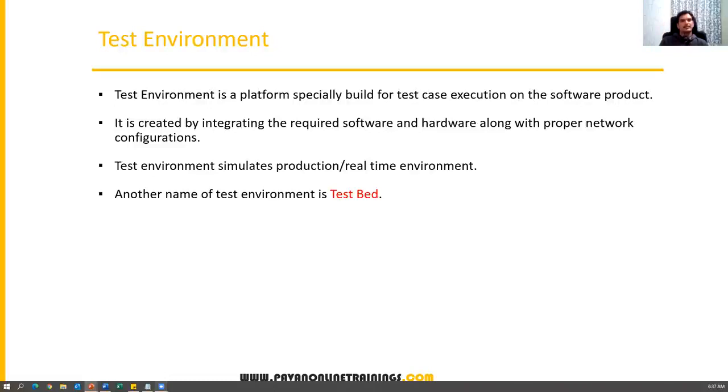Okay, so test environment is a platform specially built for test case execution on the software product, right? It is created by integrating all required software and hardware along with the proper network configurations. And test environment simulates the production or real-time environment. Means what is a production environment? Where exactly the customer will work. That is the production environment, the real-time environment or customer environment. So that environment should be simulated.